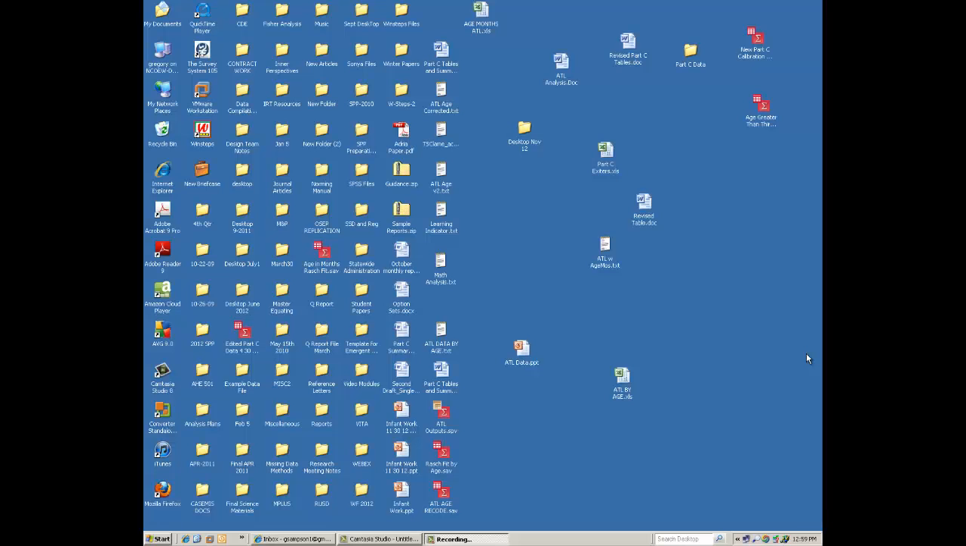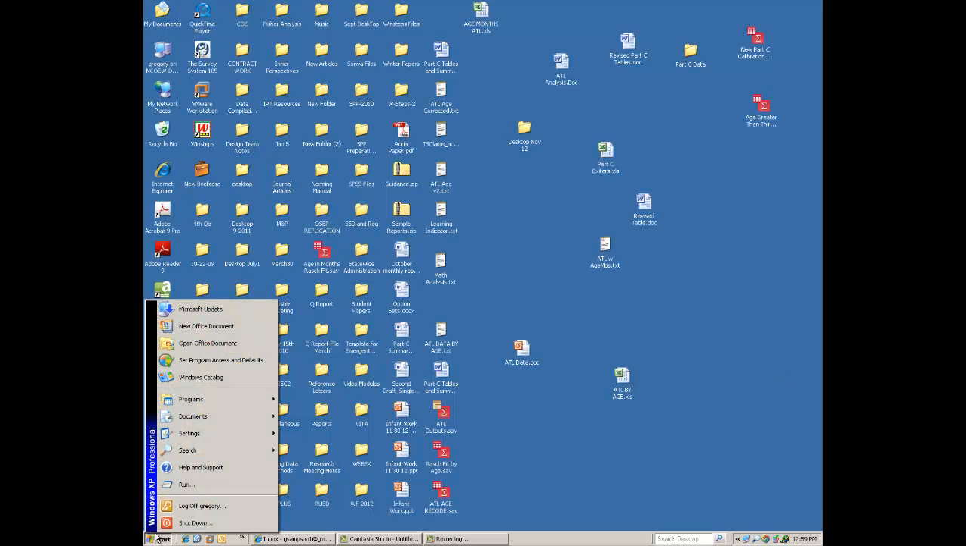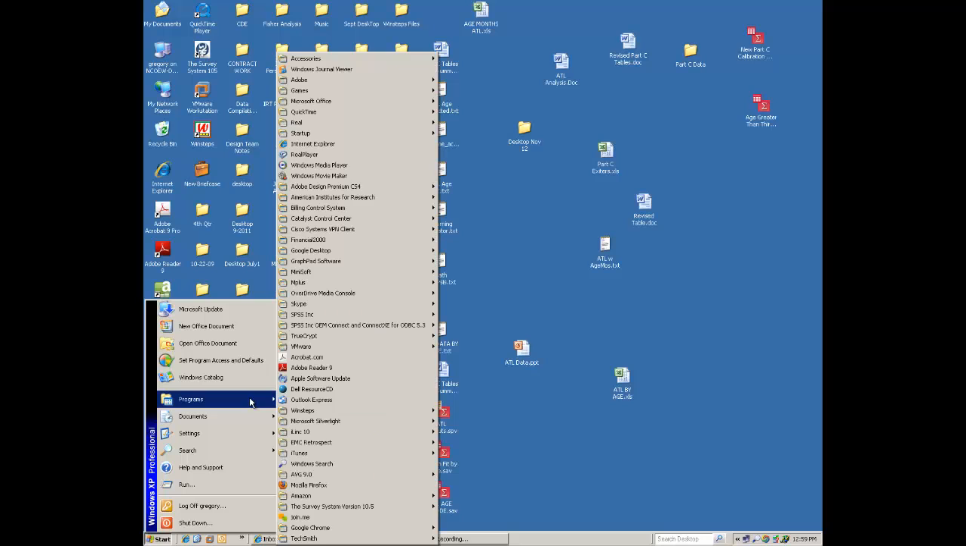So I'm going to go ahead and show you how to run a factor analysis in SPSS. Let's go ahead and take a look at one of our example data files. I'm going to go to Start, Programs. I'm going to launch SPSS.